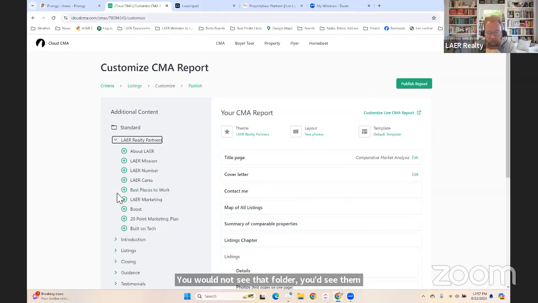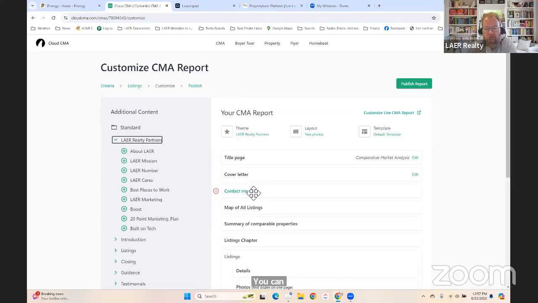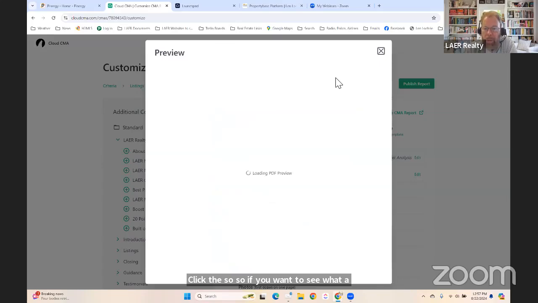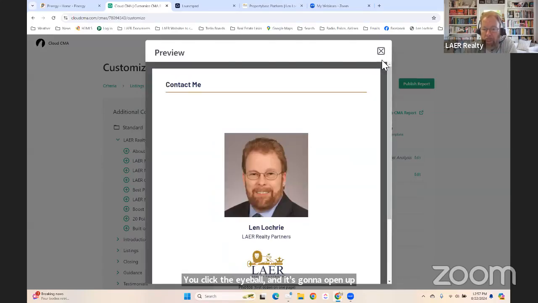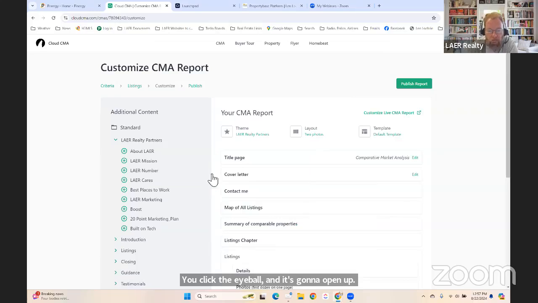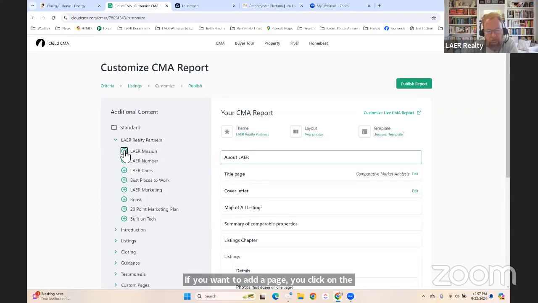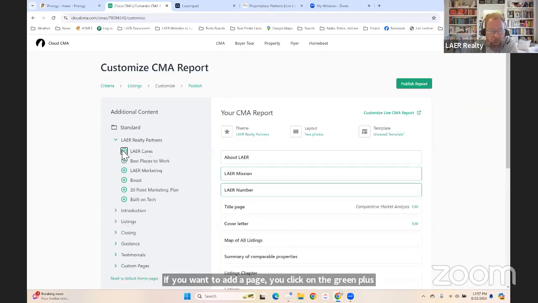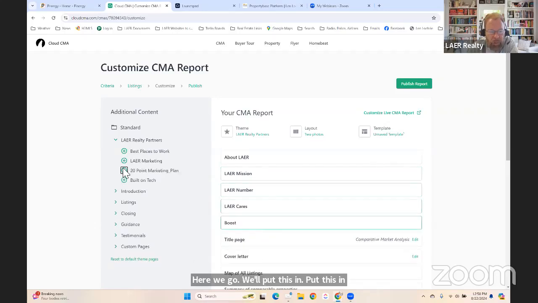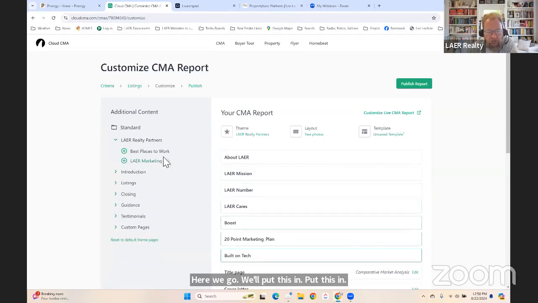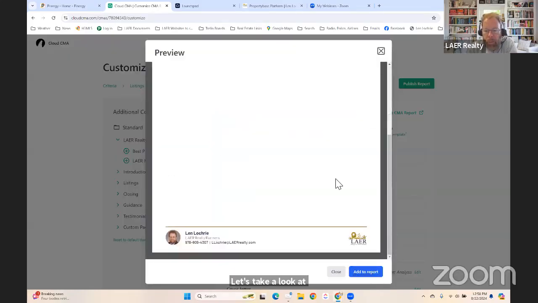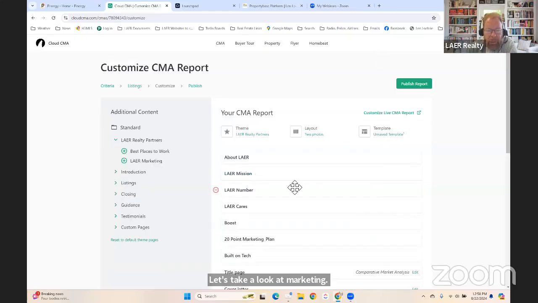Now, to add and subtract pages, if you want to see what a page looks like, you click the eyeball and it's going to open up a preview of what that page looks like. If you want to remove that page, you click the red circle and you remove it. If you want to add a page, you click on the green plus and it's going to swing it on over. Here we go. We'll put this in, put this in, put this in. We're going to put the boost in, 20 bin, and the built on marketing. Let's take a look at LAER marketing. And this one, yep, is actually a blank page, so we're not going to use that one.